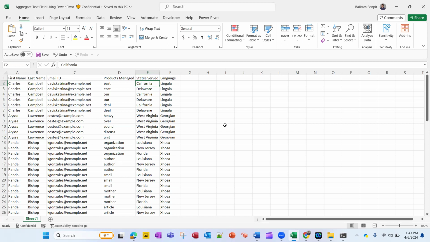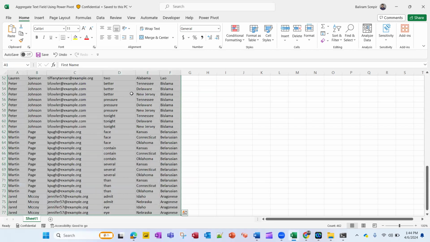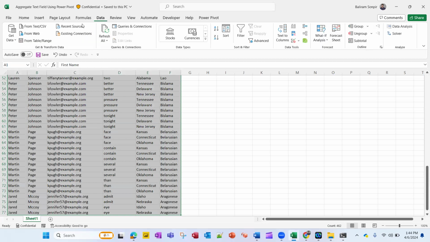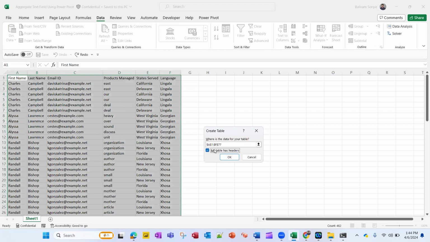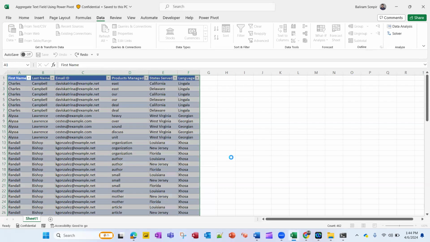So now how can this be done? There could be another way of doing this, maybe manually, but using Power Query, there is a better way we can aggregate the text field. So what you have to do is add this to the data model. For this, I'll select the data, click on From Table/Range. I'll say my table has headers.